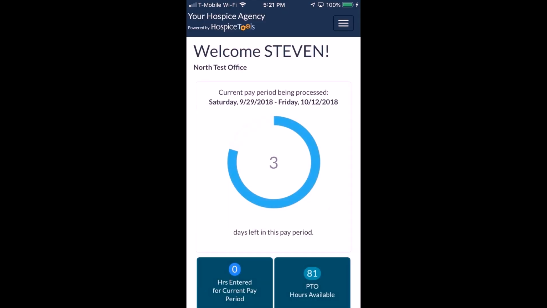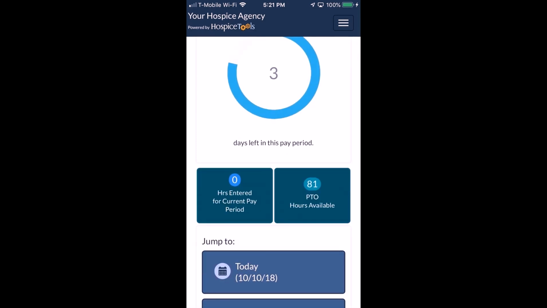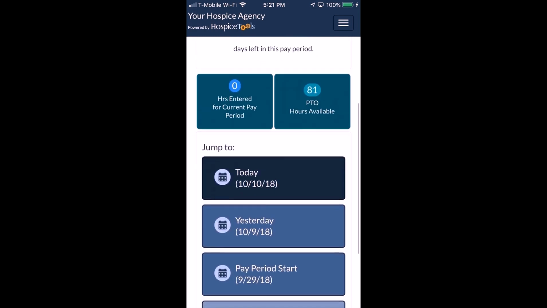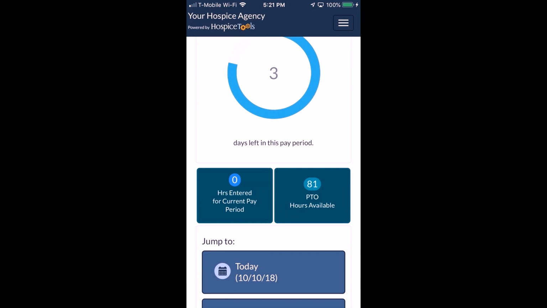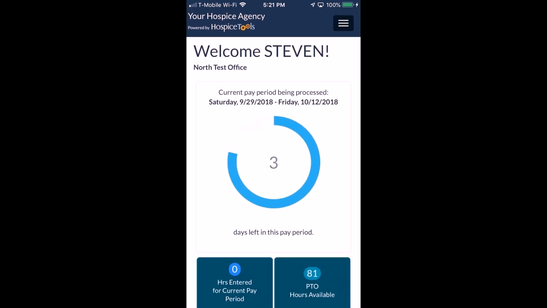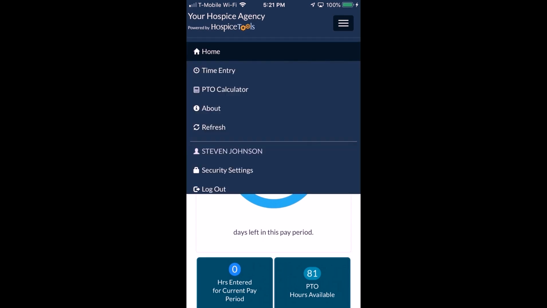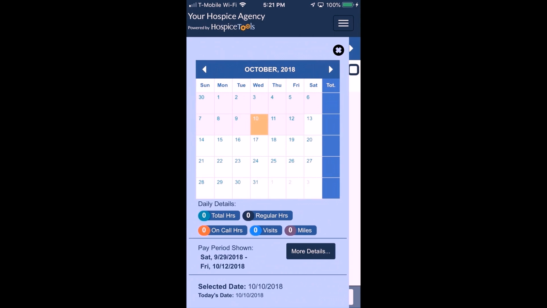We see our dashboard, which gives us the number of days left in the pay period, the amount of PTO we have available, and also the amount of hours that we've entered for the current pay period. It's really great to have all this information available. We can enter the timesheet through the buttons on the dashboard, or we can enter through the menu bar drop-down. We click on Time Entry and our calendar pops up, and we can choose the timesheet for a specific day.